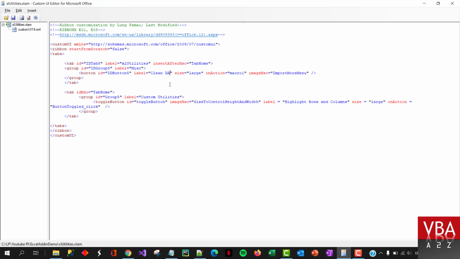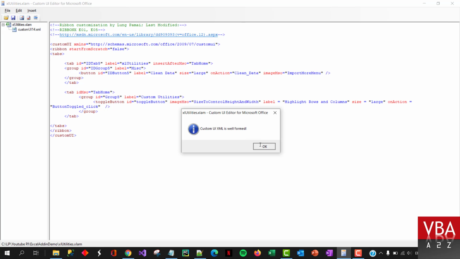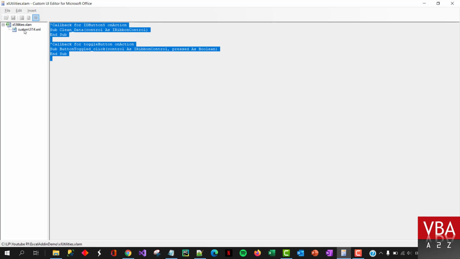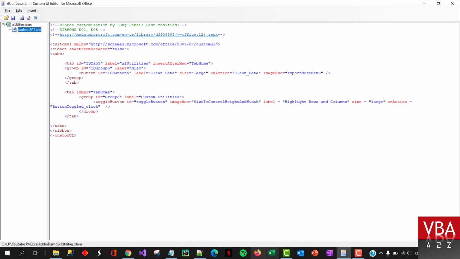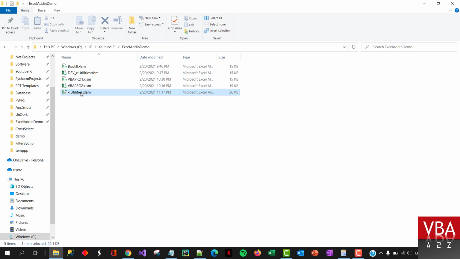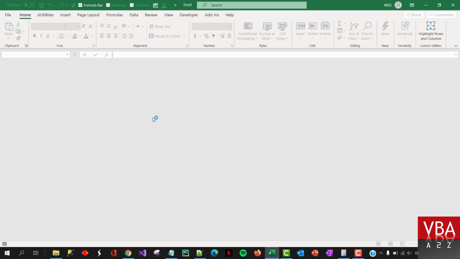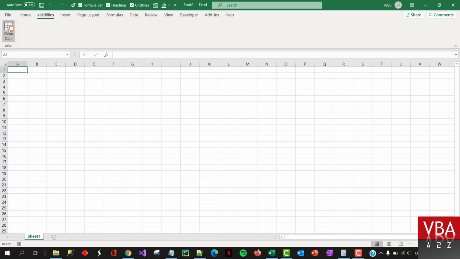Now, if you want to understand more about the RibbonX, there are lots of tutorials with lots of professional customization, so do check it out. Instead of macro one, I'll change the name of the code to, oops, clean data. Now I'll click here and get a callback. Okay, and I'm gonna go and close this. So now when we load up this add-in again, we'll have a new tab called Excel Utilities. And once you click here, we have not put a code yet.